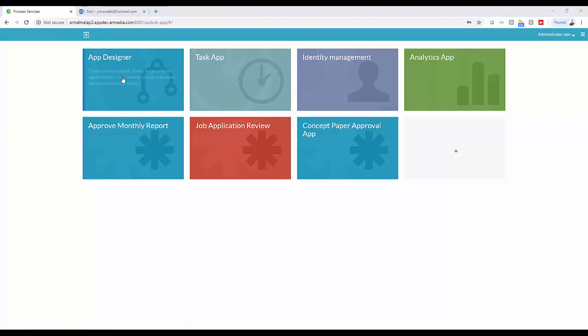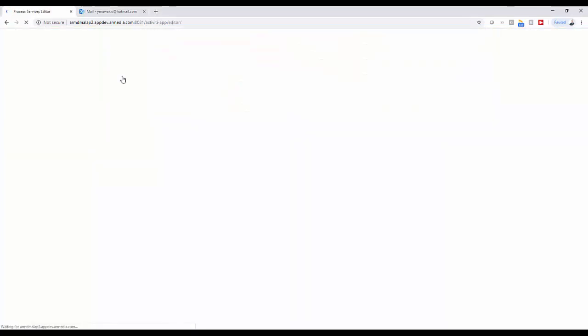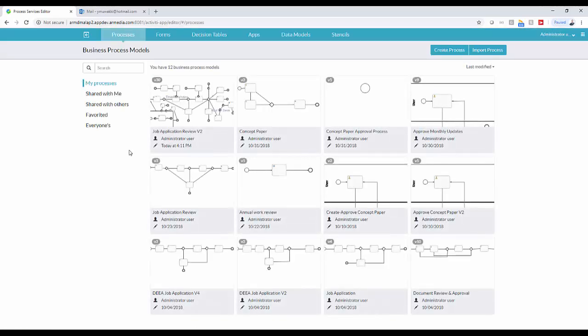Let us focus on the app designer. The app designer allows a business analyst to build and manage processes, forms, decision tables, application data models, form stencils, and BPMN editor stencils. In follow-on videos, we will describe more of these features, but in this video, we will provide an overview of processes and specifically the Business Process Model Notation editor.